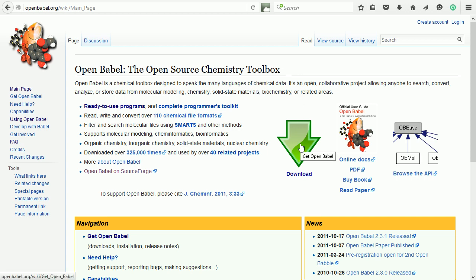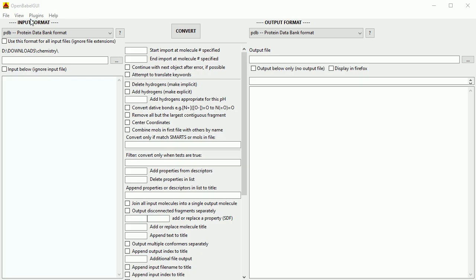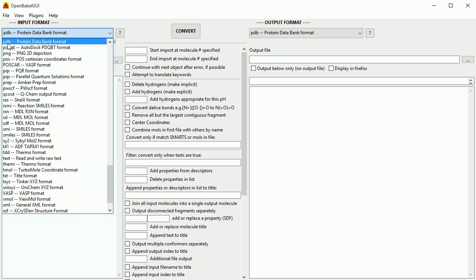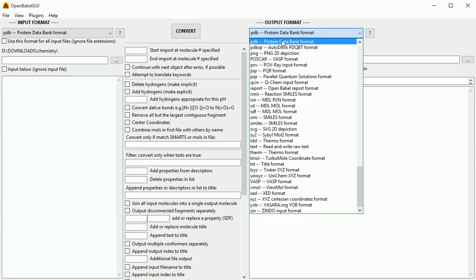Click the download button. I'm using a Microsoft Windows system, so I'm going to download the Windows installer. Install Open Babel, and running the Open Babel GUI, graphical user interface, in Windows, you should see a screen like this. Set the input file format to PDB, Protein Data Bank format, and set the output file format to PDB as well.